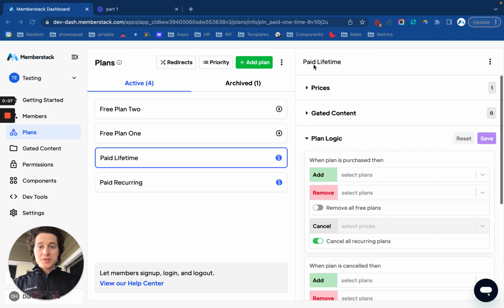Hello, in this video I'm going to show you a really cool feature we have called plan logic. And instead of trying to explain how it works, I'm just going to show you a couple of use cases that I think will kind of put it in context. So you'll find it on the plans page.